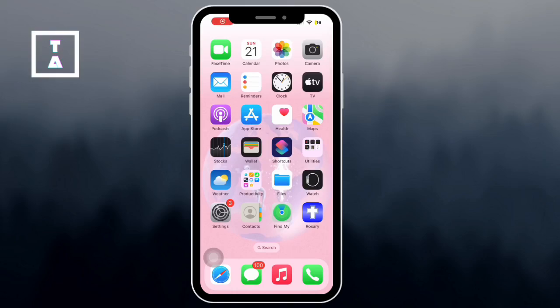Hey everyone, in this video, I'll show you how to turn off stolen device protection on iPhone.